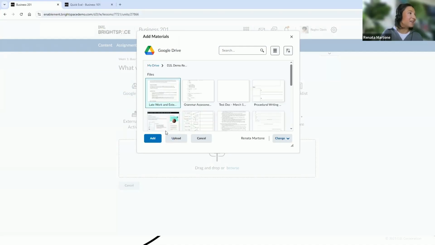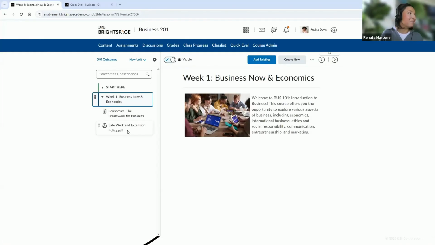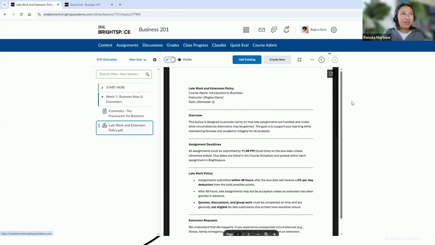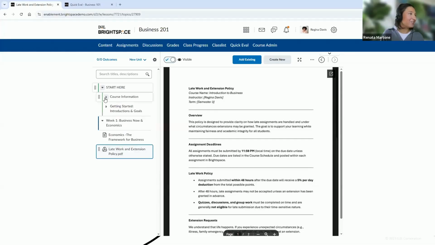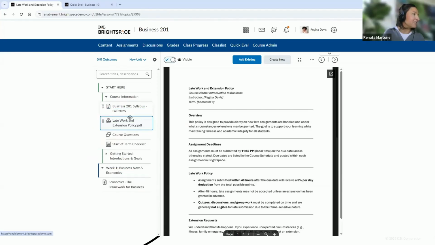I think I have a late work and extension policy PDF that I just brought in. So if you have things in your drive, you can also bring that in really easily as well. I actually want to add that underneath my course information area. So I'm going to drag that over here right after my syllabus. So there's where that one will go.